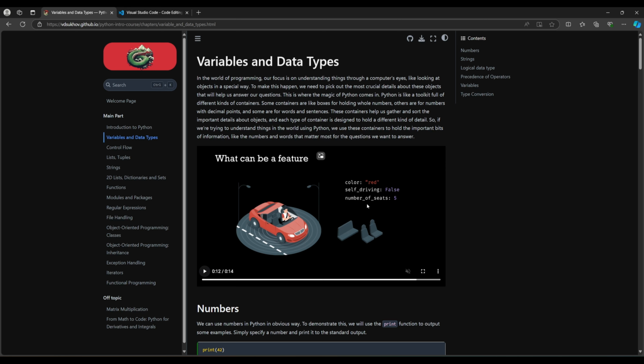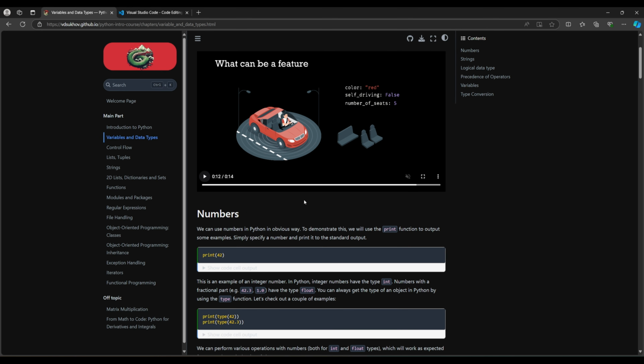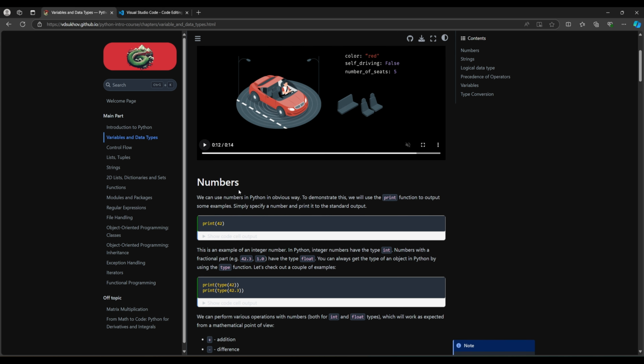Also, usually we are interested in some numbers, and in this case we can think about how many people can be inside of the car during the ride. And in this case, let's assume that we have 5 seats. And let's start with the different data types which are built in inside of the Python, which we can utilize in our programs. And the first data type is numbers.